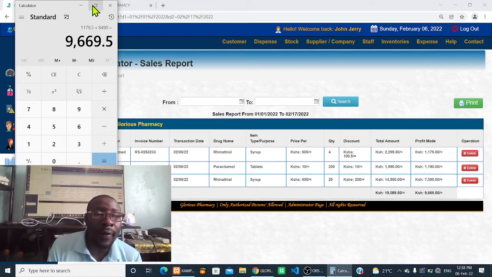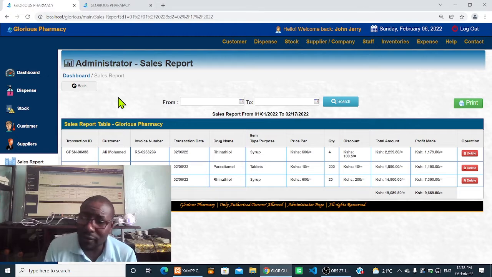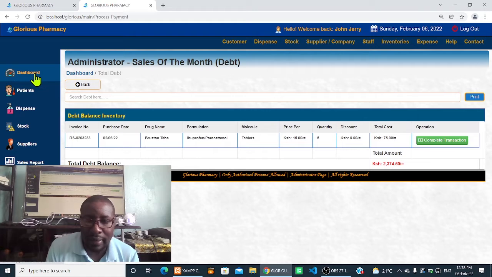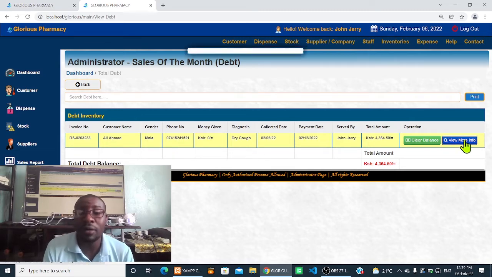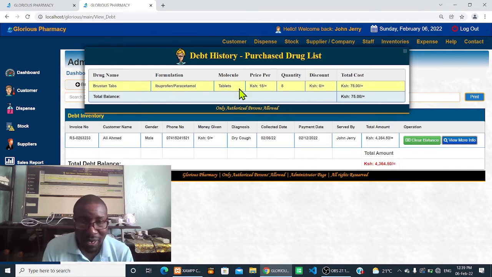Okay. Then so that is debt. Now, what if we sell a drug? So this now, the debt which is remaining, it has not been paid off. That's why it is still there. So even if you come here and then you view the debt, the amount is still that one there. But if you want to know the number of medicine or products that has been paid for, you come to more view and then you can check there. So it is only one remaining. So once this one is paid off, that's when you clear.